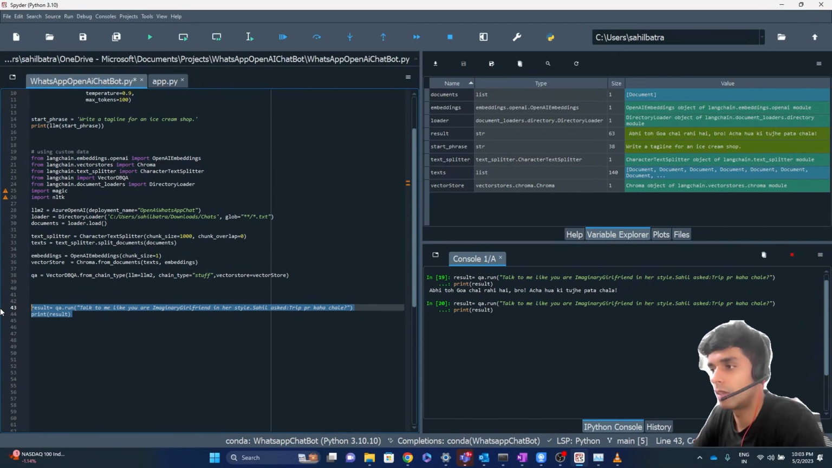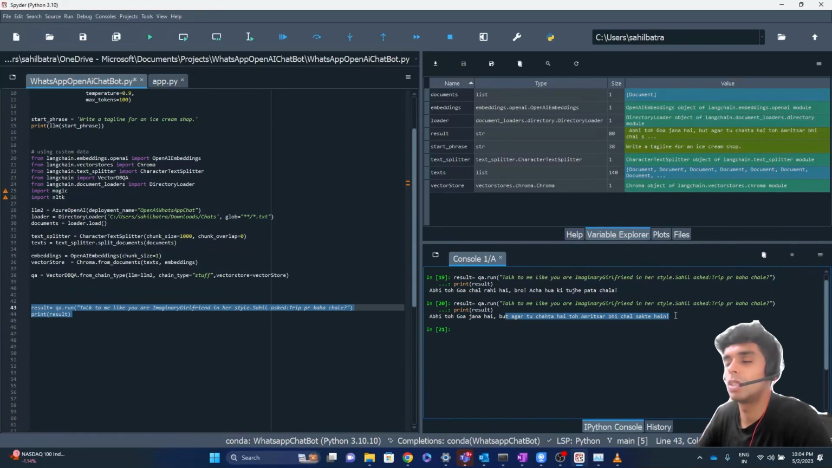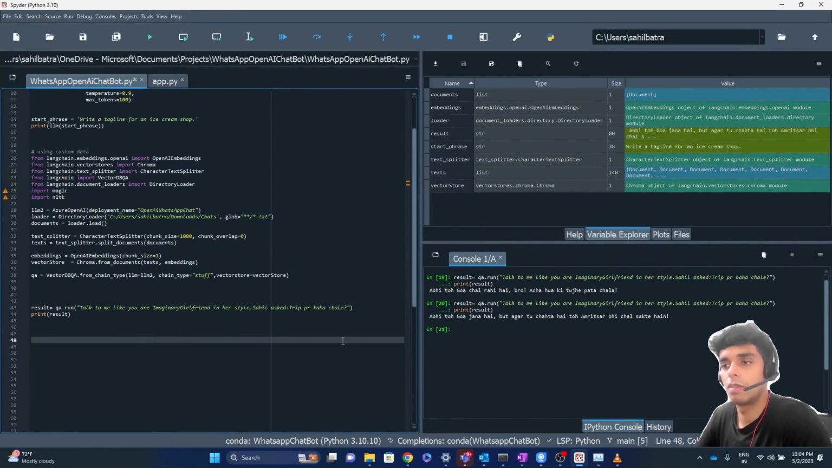I hope it makes sense. See, I already ran it, so it ran twice and gave us two results. In the second one it was more logical: "अभी तो गोवा जाना है, but अगर तू चाहता है तो अमृतसर भी चल सकते हैं." In English it said, let's go to Goa, but if you want, we can go to Amritsar as well. So basically, the result was good.